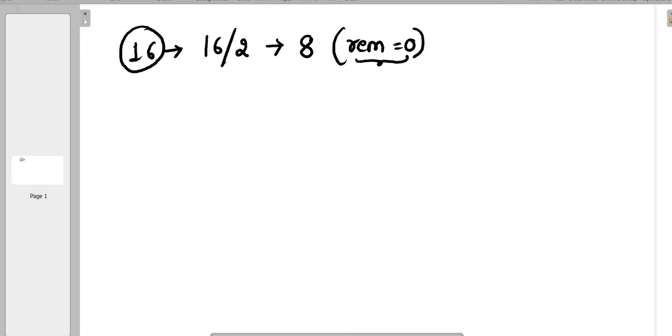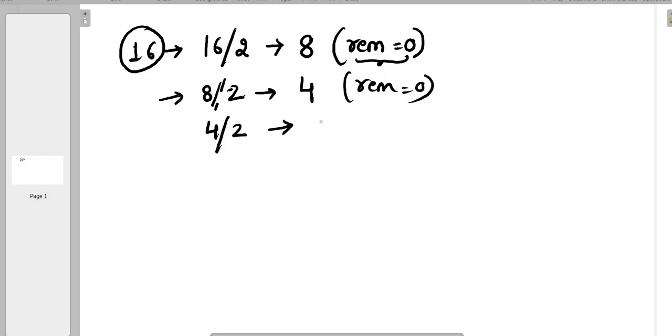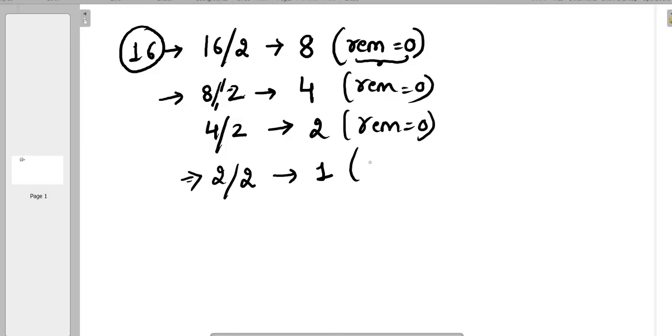When the remainder is 0, you can still keep checking further whether this number is divisible by 2. So 8 divided by 2 comes as 4, again remainder is 0. You can still keep on checking. 4 divided by 2 comes as 2 and the remainder is again 0. You can still check that number. 2 divided by 2 comes as 1, and the remainder again is 0. Now since 1 is less than 2, you don't need to keep checking further.